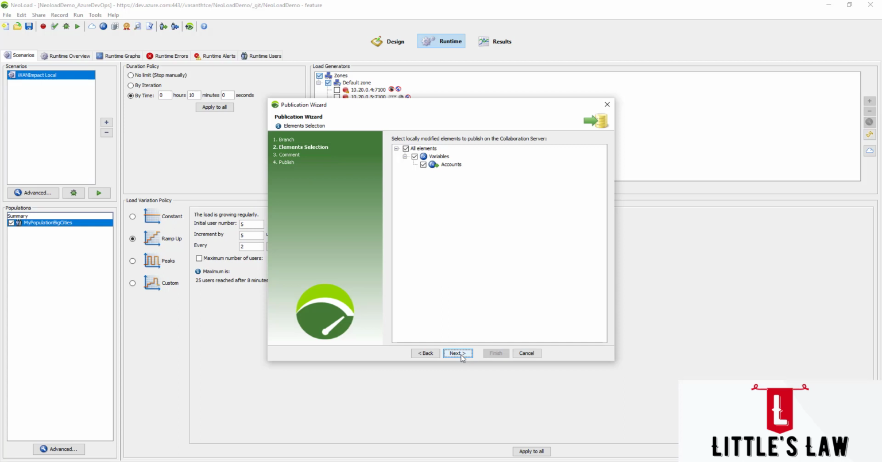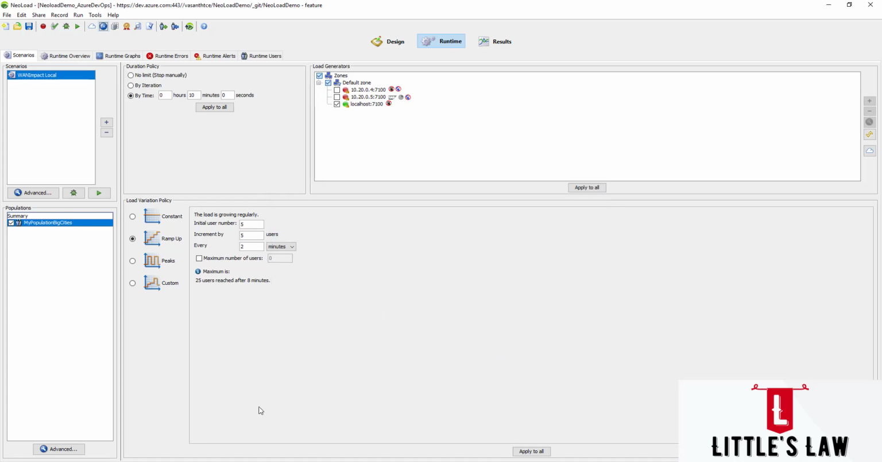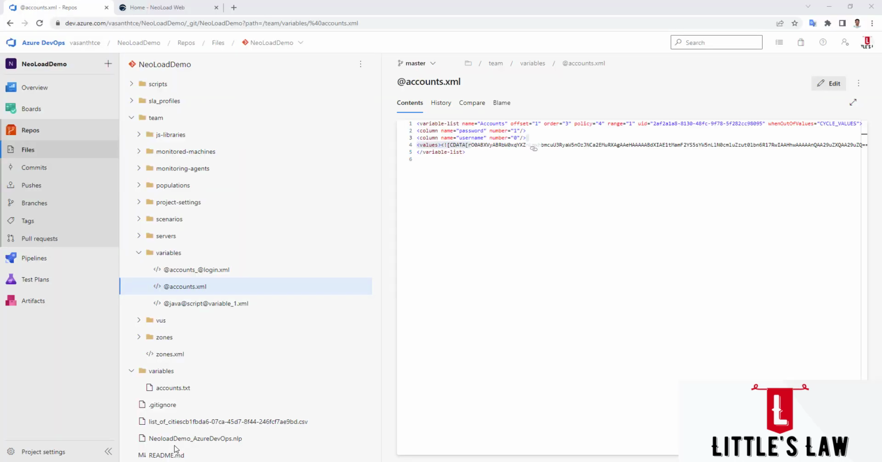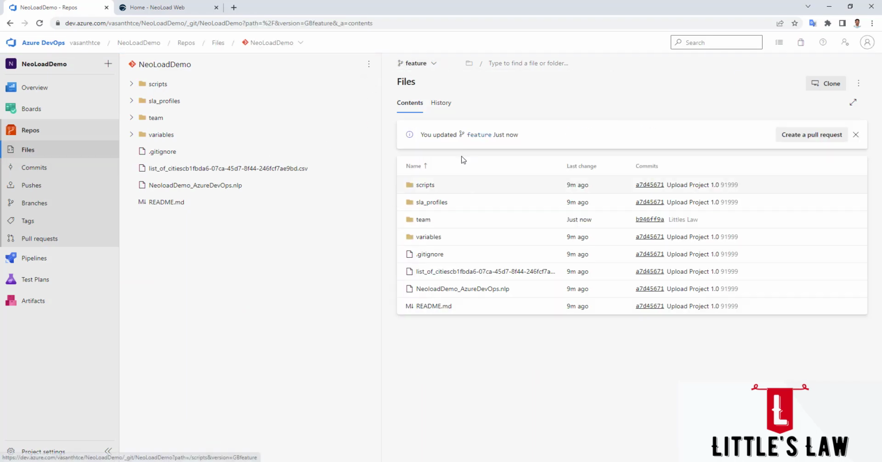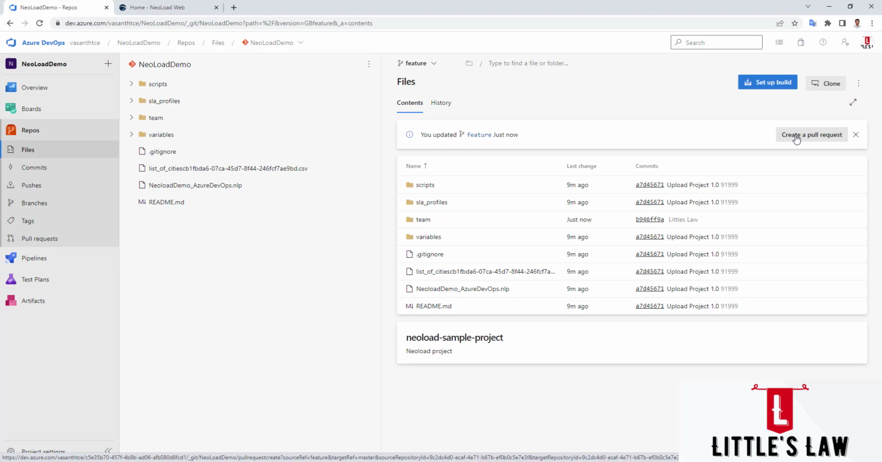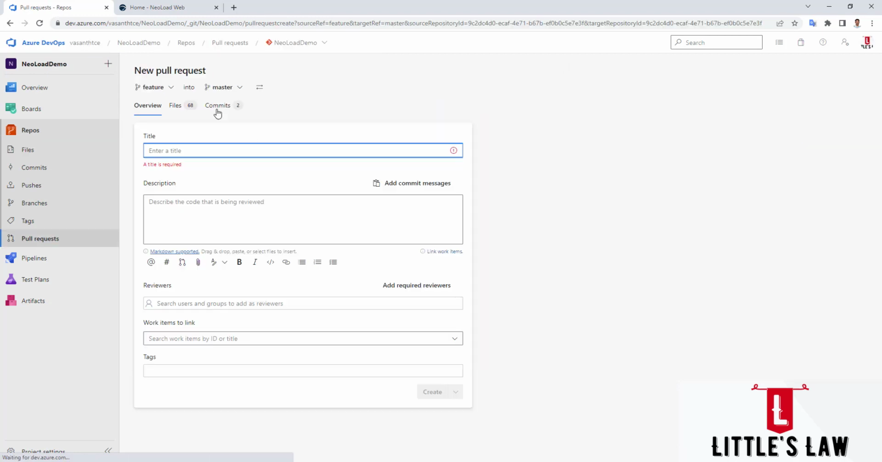So it's understandable that we might not be able to make any of our changes directly to the master, so anything that comes is through the branch. So let's go back to the files, and let's go back to the feature branch, and let's create another pull request. And in the pull request, we can see the files, whatever has changed.